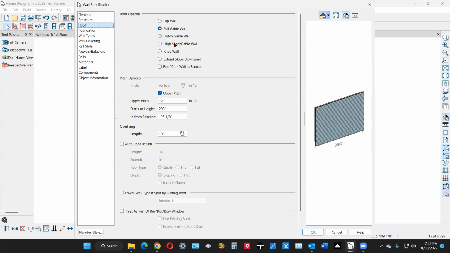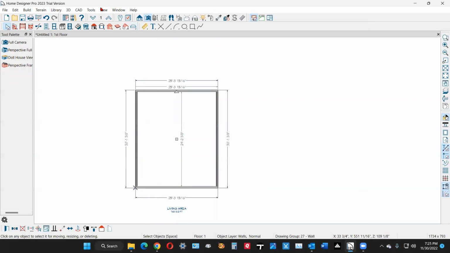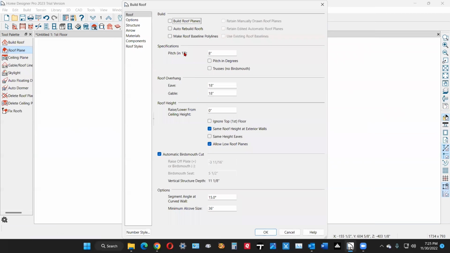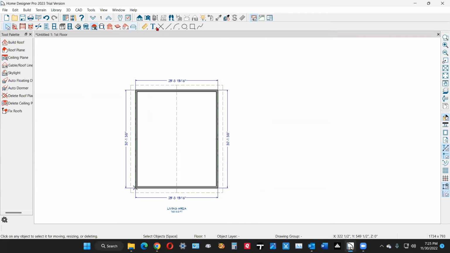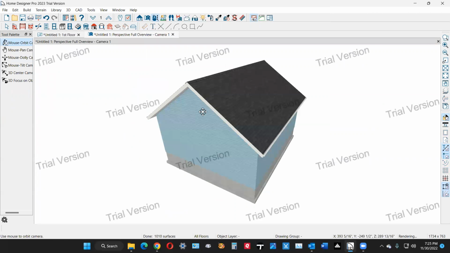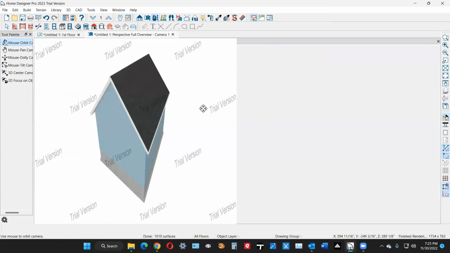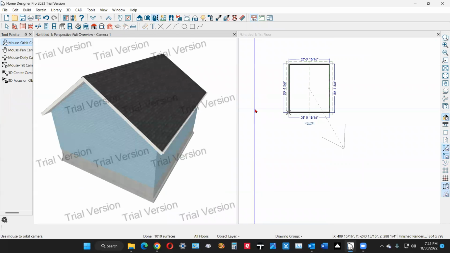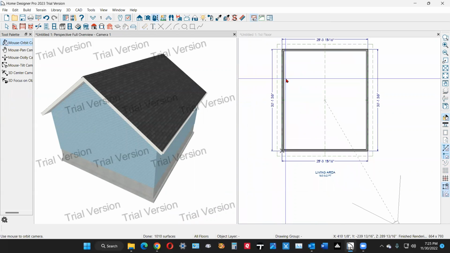Plus, let me just uncheck this and I'll show you step by step. And then we'll put it back on auto build roofs. I took it off. Okay, so now we have just a gable roof. Okay, I'm going to go Shift F6 to tile the screens now so you can see this change in real time.